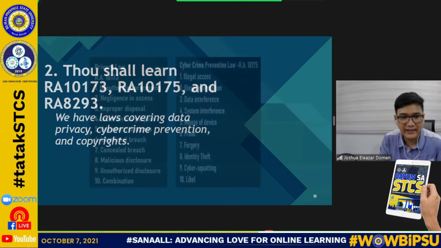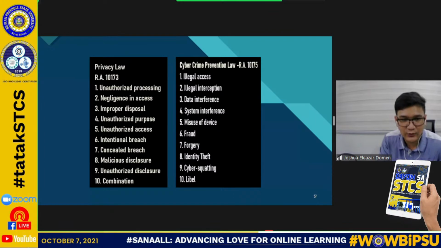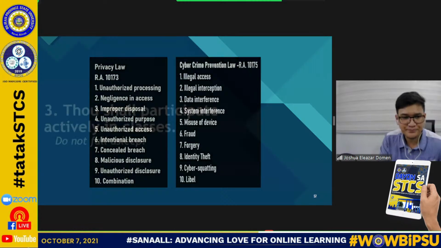So quickly, these are the contents of RA 10173 and 10175. This involves another separate session. Like negligence in access, unauthorized access, fraud, misuse of device. So these are covered under Philippine laws.